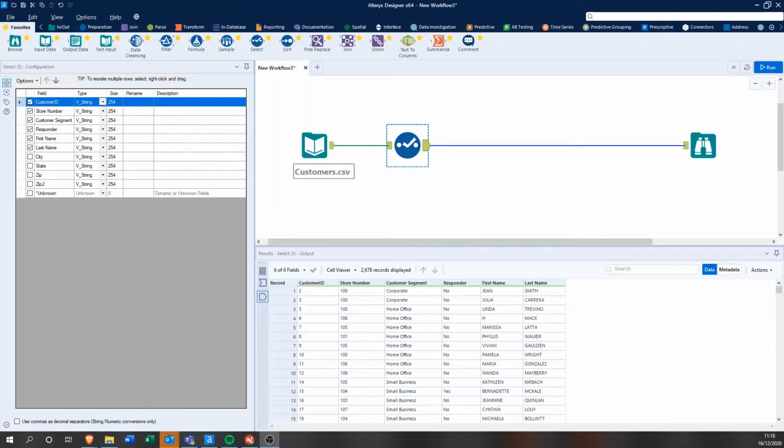All looks pretty good to me, although what I have noticed here in the data type field is that all of my fields are coming through as a V string. Now there's only really three main data types I would say that you need to concern yourself with when you're first getting into Alteryx, those being string type data, which is this text based data.